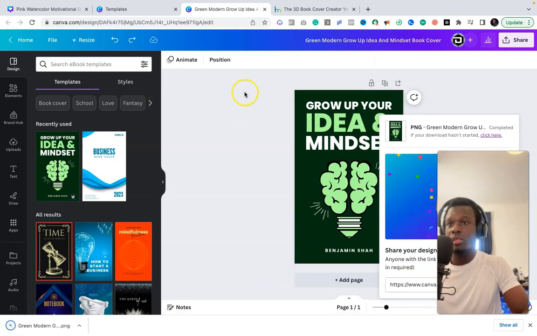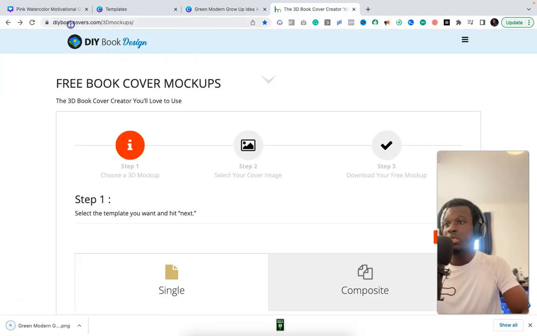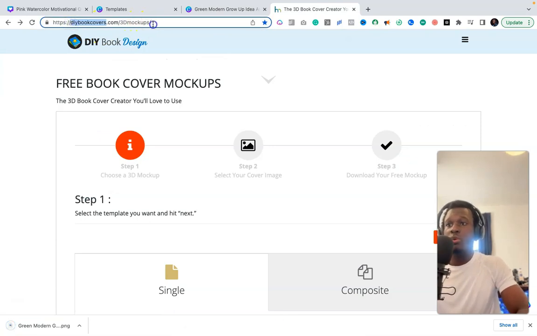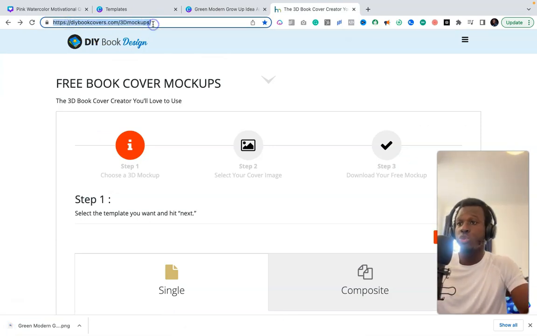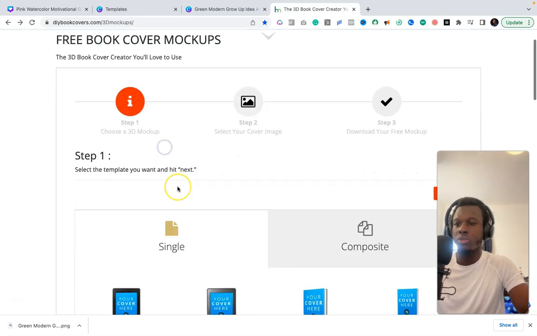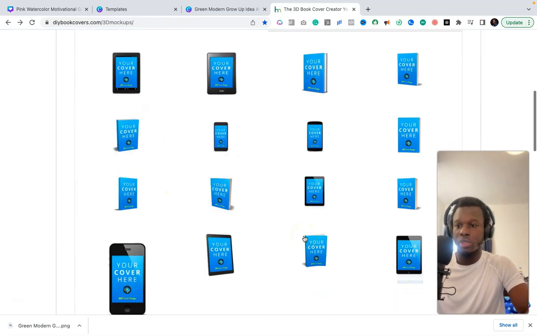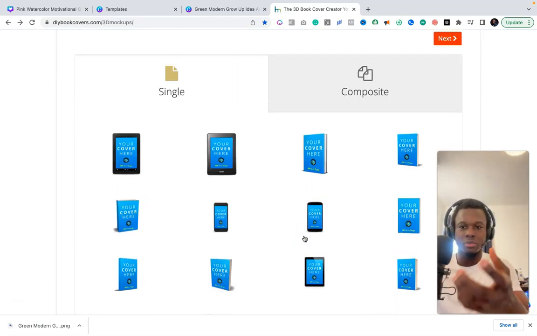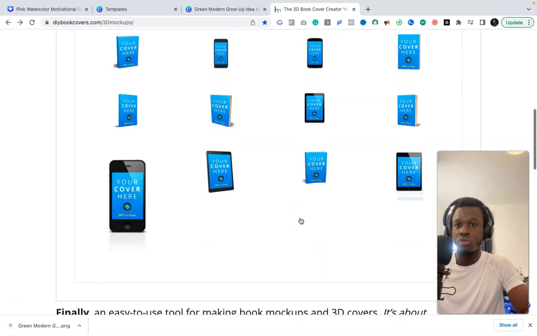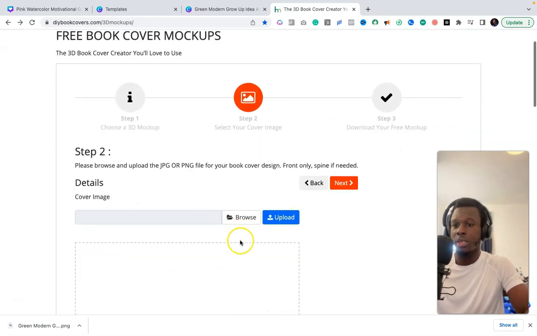Once I've downloaded it, I move over to this website, which is called DIY Book Covers. Don't worry, I'll put a link in the description. Once you're on this website, all you have to do is select the type of design you want. I love this because it has amazing 3D visual design. So let's say I want this. I select this particular one, then I move over to next. Then I browse the image I want to use.